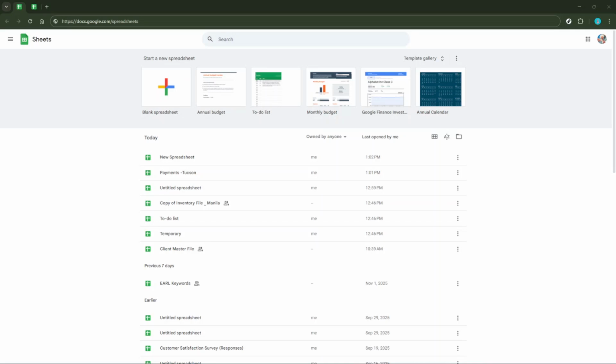In today's video, I'm going to teach you how to share only one tab in a spreadsheet using Google Sheets. Sharing specific information while keeping other details confidential can be a real game changer, especially when collaborating with colleagues or clients. Let's dive in and explore how you can accomplish this efficiently.